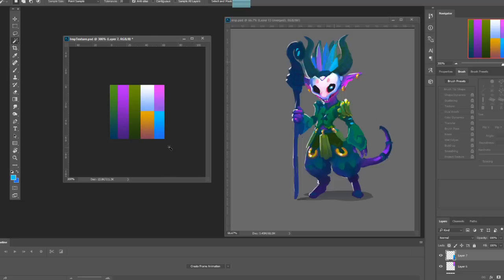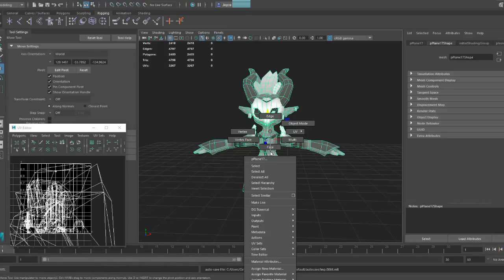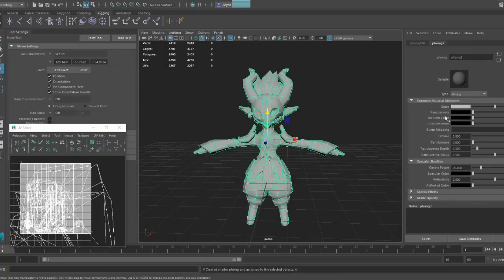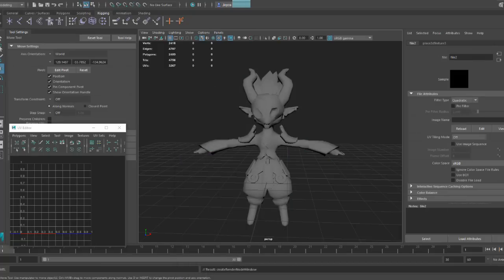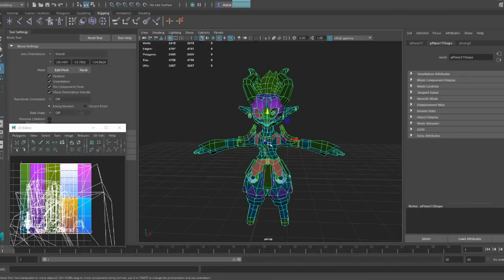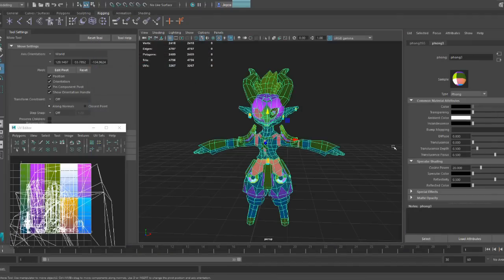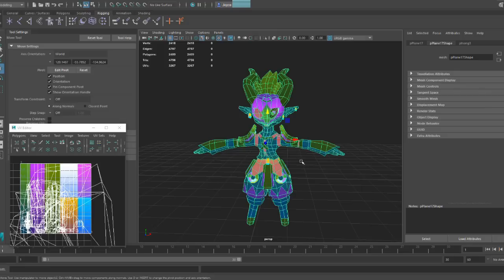So let's save this texture out and bring it into Maya. Add a new material to the character and plug in our texture file. There we go. I always set the material to unlit, so we can just focus on the colors.